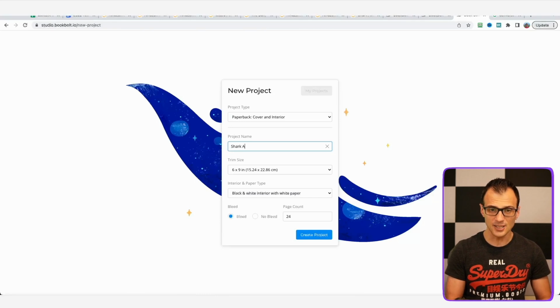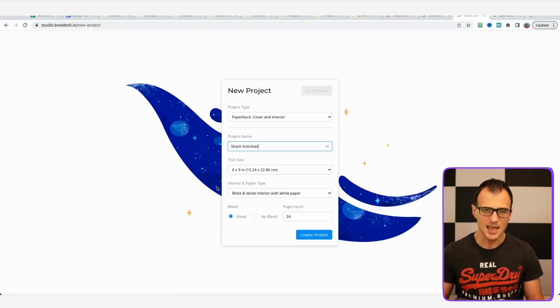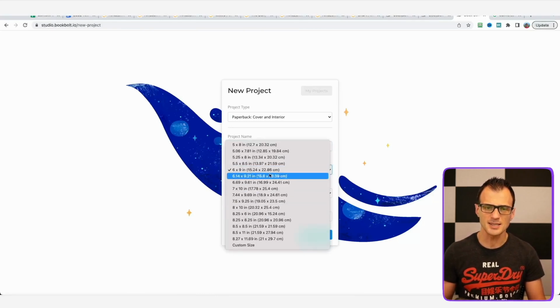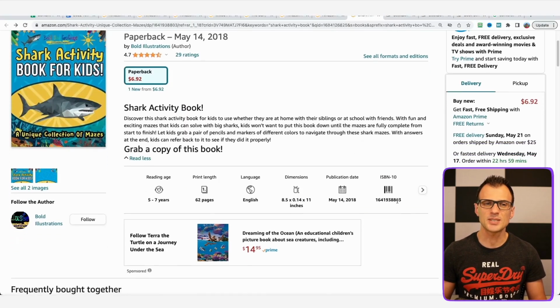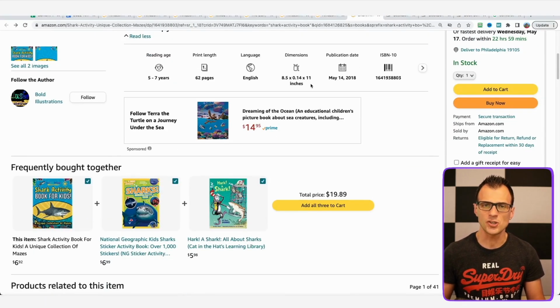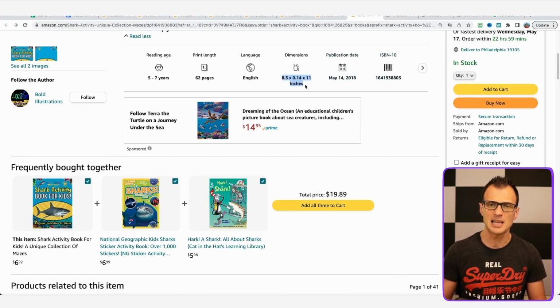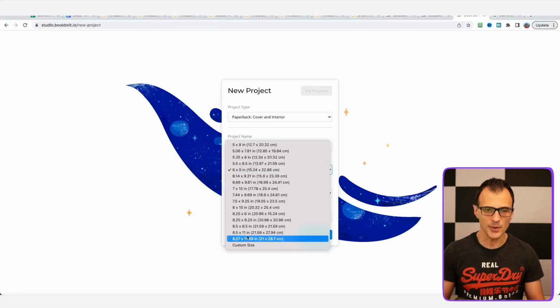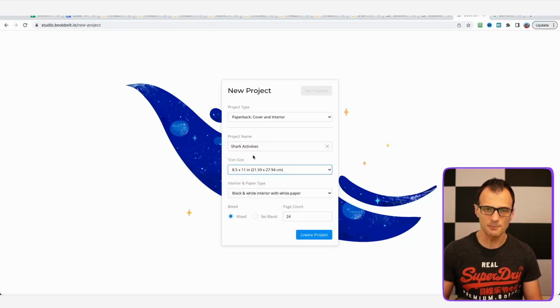Let's call the project Shark Activities, like this. Here we will need to choose the trim size. This is effectively the book size. A good idea is to see other popular books in your niche and their dimensions. So here we can see that 8.5 by 11 is the size, and it's right here in our drop down options, 8.5 by 11.